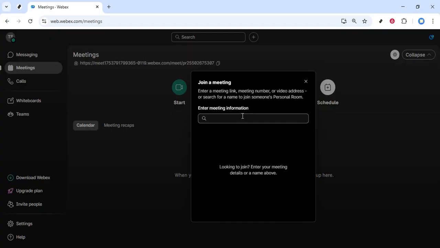And that's it. By following these simple steps, you'll be able to join your Webex meeting directly through your browser. This method is perfect for those who are on the go or using a device where downloading additional software isn't practical. It's an efficient way to connect to your meetings and stay productive.